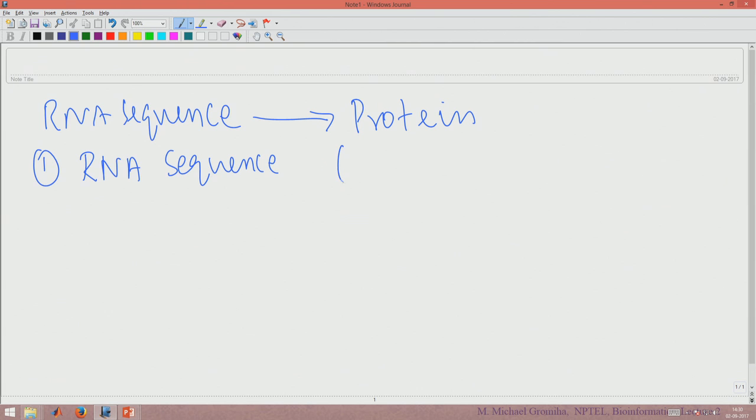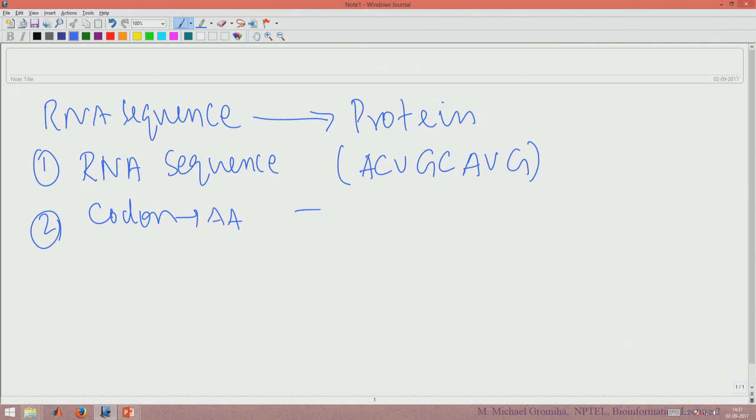For example, ACU, GC, AU, G. Okay. So, you have the RNA sequence. Then what other information do you require? The code. So, you get the mapping. You have the table, the codon to amino acid table. Then you will get the information regarding which amino acid each codon codes for.